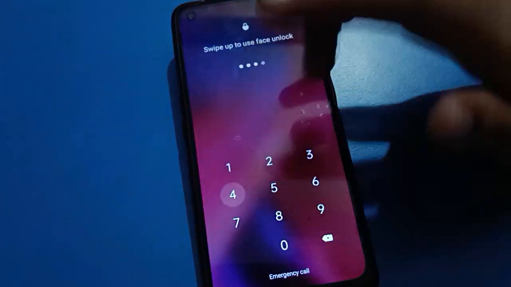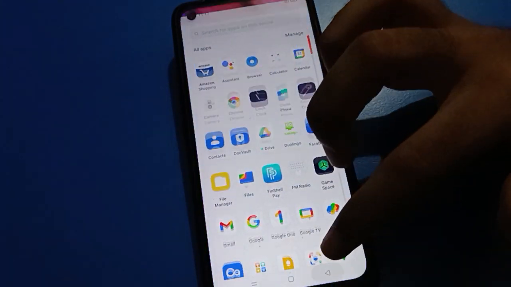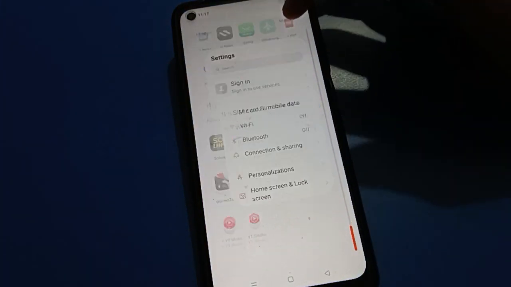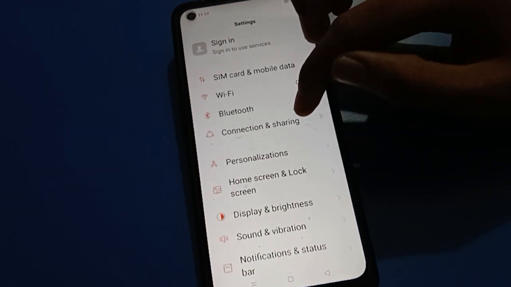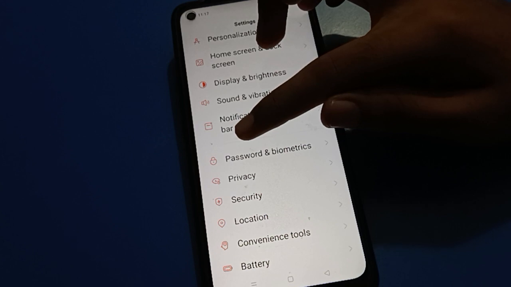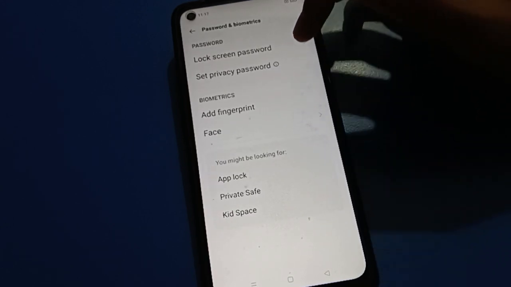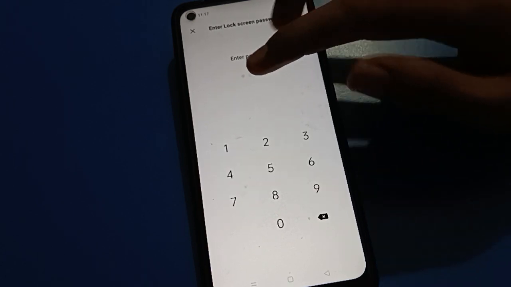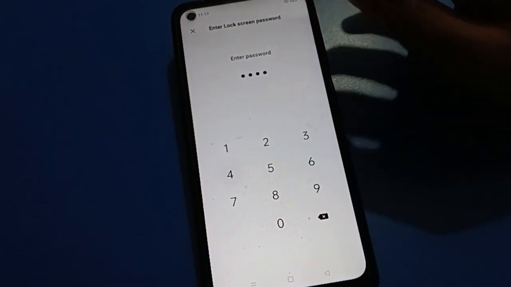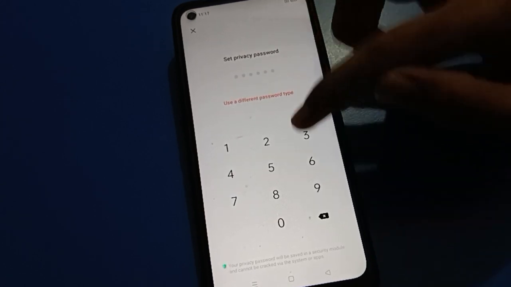Friends, unlock your phone. After unlocking the phone, open your device and open the mobile phone settings. After opening phone settings, friends, you can see this type of interface in your Oppo mobile. Friends, in your Oppo mobile, scroll down here and open your phone's password and biometric settings. After opening password and biometric settings, friends, if you click here on lock screen password, you can change your lock screen password. If you want to remove the lock screen password, you can remove it. Set privacy password setting, if you click here, you can set your own privacy password.